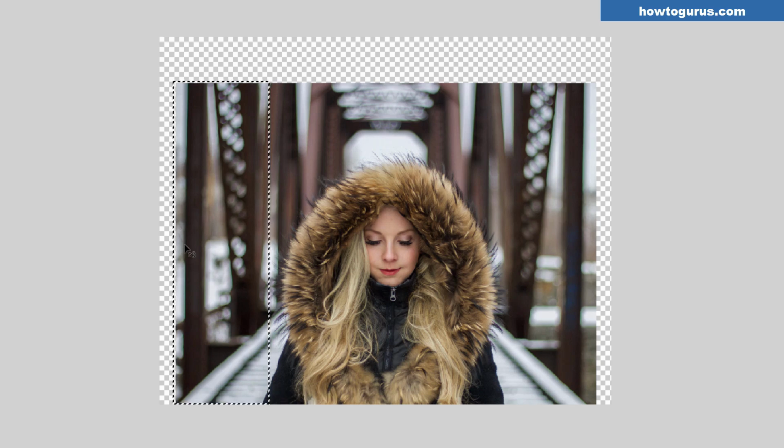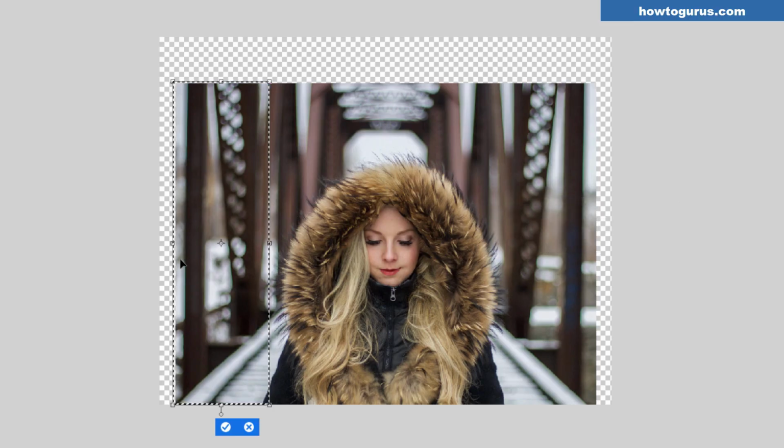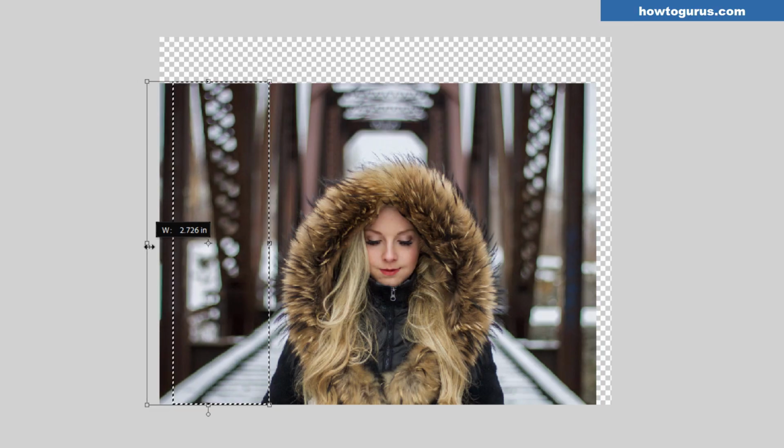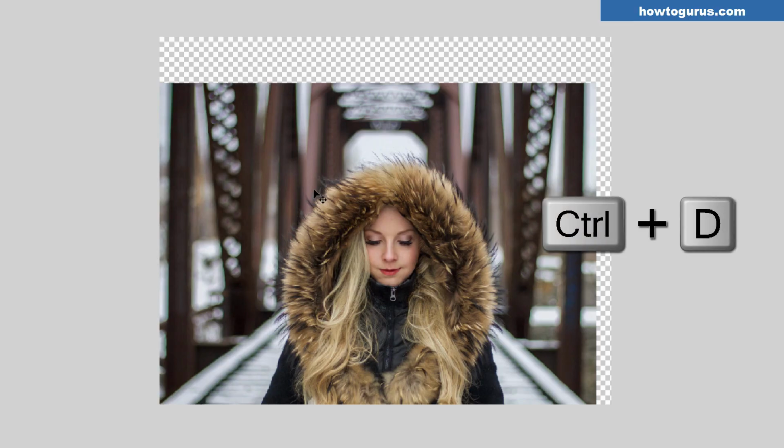Go back to the Move tool, and then use the Control-T keyboard shortcut to give us control handles. You can then grab this handle here and actually just stretch the image out like that. So that stretches out that image. And notice that everything looks just fine. Control-D to deselect, and that's an unnoticeable expansion on that side.